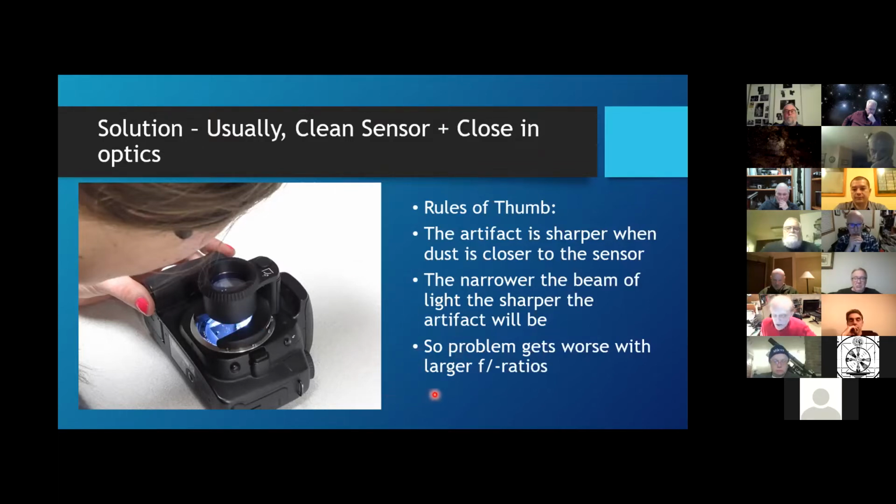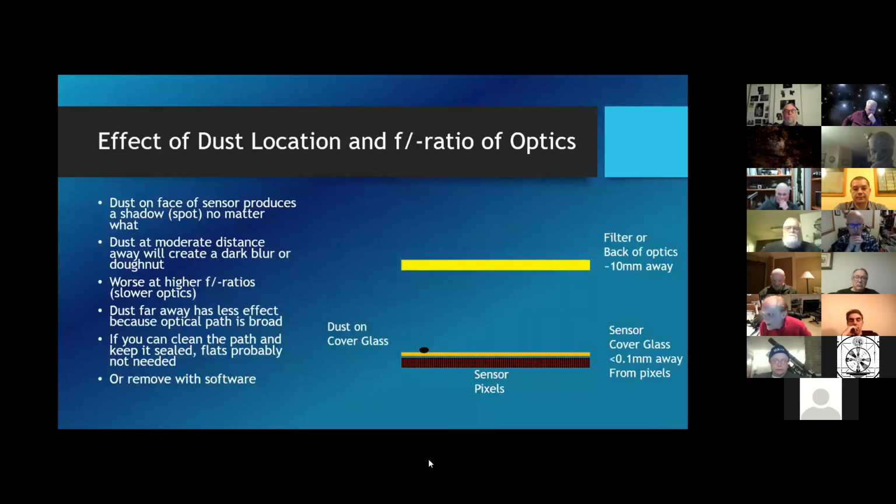And I use the same loop, the same camera loop to go in and clean my CCD periodically. Now, the effect of the dust and the location matters a lot, along with the way the optics are laid out. For example, if you have dust right on the surface of a sensor, the sensor, of course, has the pixels in it, and it has a cover glass that's right on the sensor.